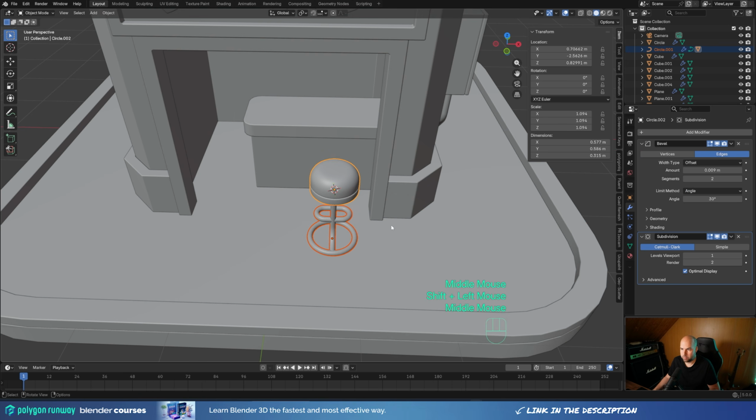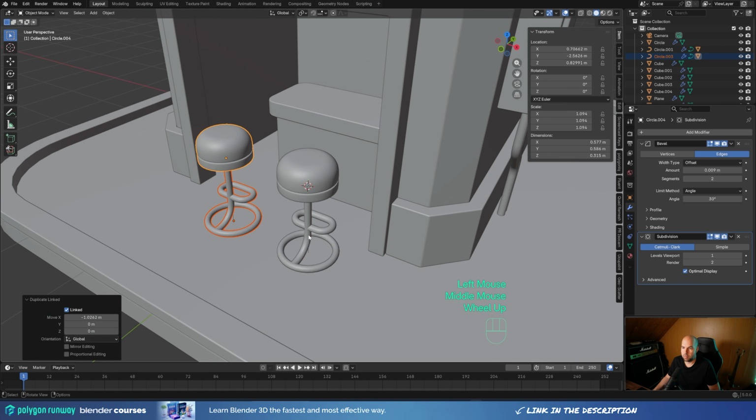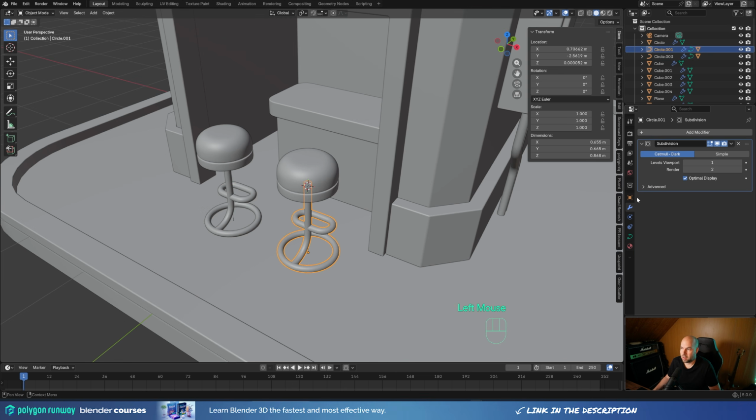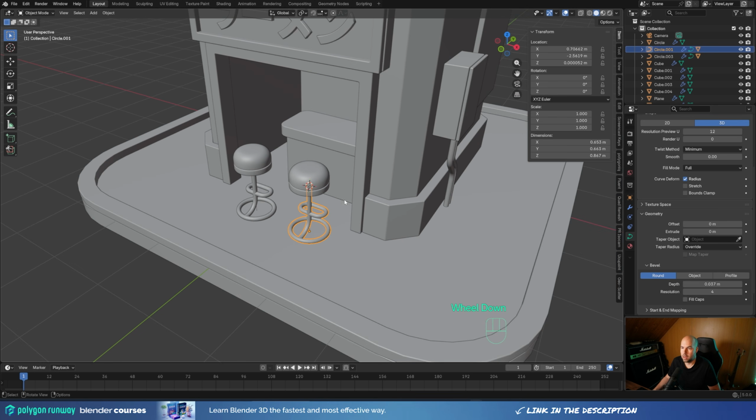And now select both of these, press Alt D to create a linked duplicate and press X and move it to the side. The linked duplicate means these objects are linked, and whatever you do to one will happen to the other one as well. That's why I used Alt D instead of Shift D to duplicate. Now if you select this one, for example, and change the curve settings, so for example change the bevel depth, you will see it happens to the other one as well.